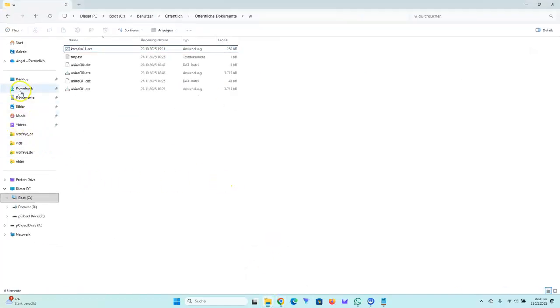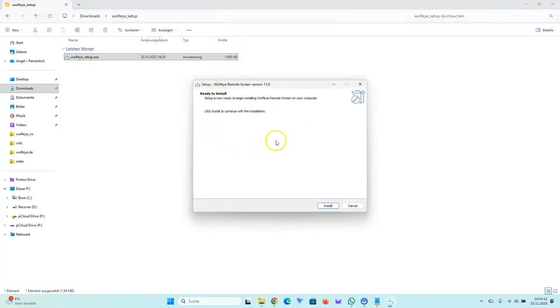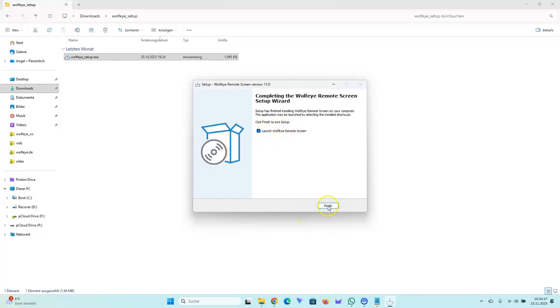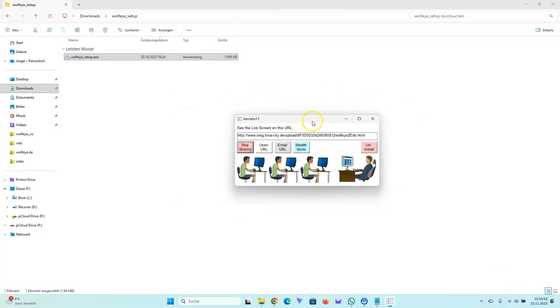Very, very easy. You go to the download folder, probably you download it to your download folder, and this is the file that you will download, Wolfeye setup. You double click it and the installation wizard opens. You just hit the install button here and it is installed. And then you hit finish and it runs Wolfeye. And then to set it up, you only have to hit the green button that says share screen. You hit it and it's already sharing the screen. And then the blue button that says stealth mode. So you're already sharing the screen. You could see the screen already. And stealth mode hides the software.